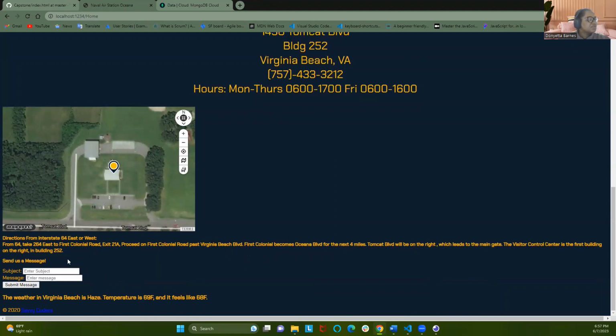And here is just a small message box where anyone could submit a message to us. And down here we have the Open Weather API. This is my favorite because I feel like visitors would be able to take advantage of this if they're coming from out of town. They're able to see what the weather is before getting here and they can plan accordingly.